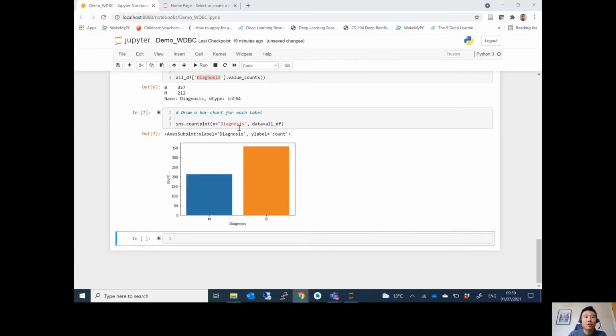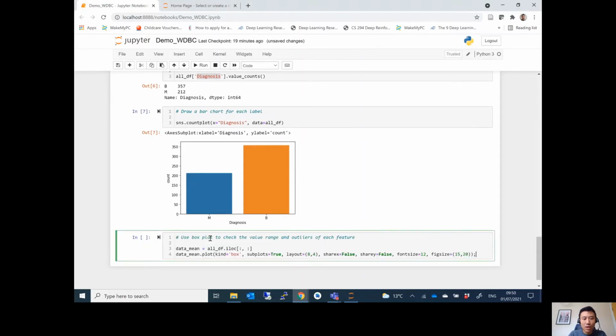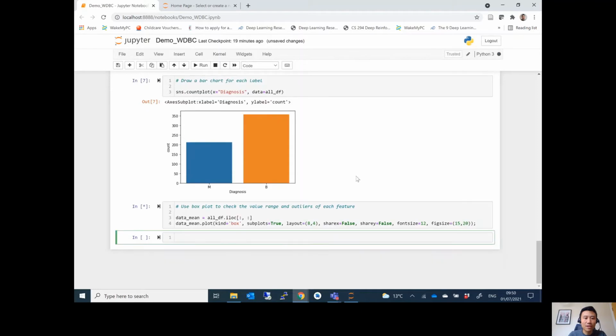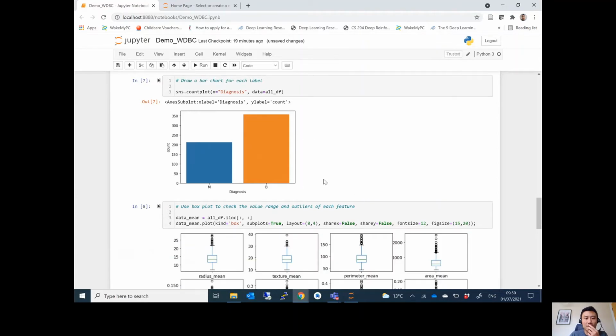Using this tool as well, you can do a bar chart showing the counts for a particular case, the malignant and benign. Okay. And another useful one, firstly, we'll look at the statistics, and actually we can also do a box plot for each of the features using Boxplot. It takes some time.